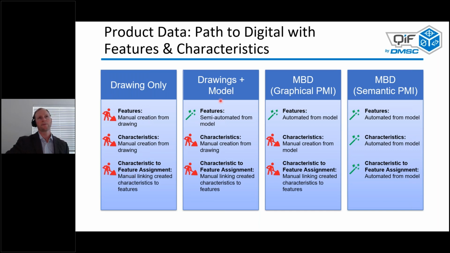So the next stage that people often get to is drawing plus a model, where the model is, let's say, call it a naked model. In other words, it doesn't have any annotations on it. In that case, it's possible to derive feature information from your CAD model, but your characteristics still are going to be, you're going to be doing manual work from a drawing. And then later on, you'll want to also link up those characteristics that you created with that CAD model. You'll need to do that linkage.